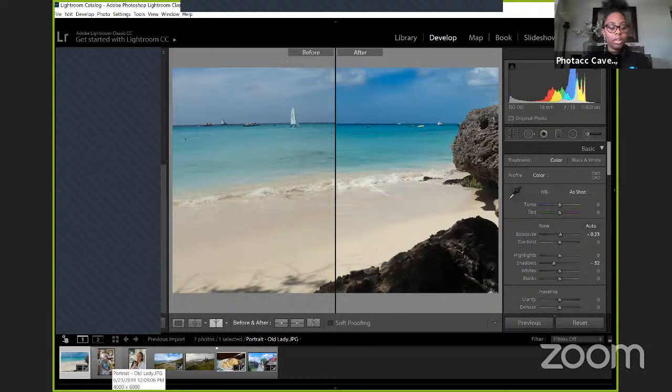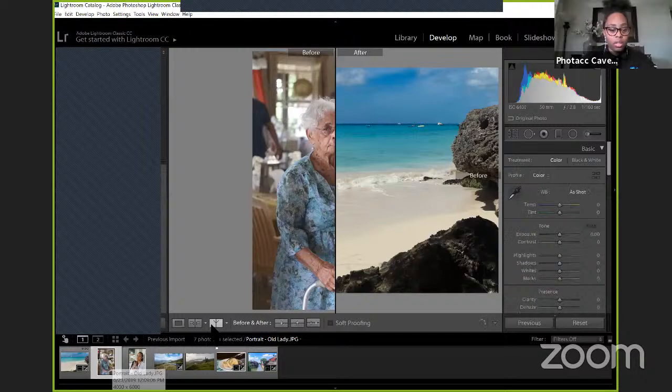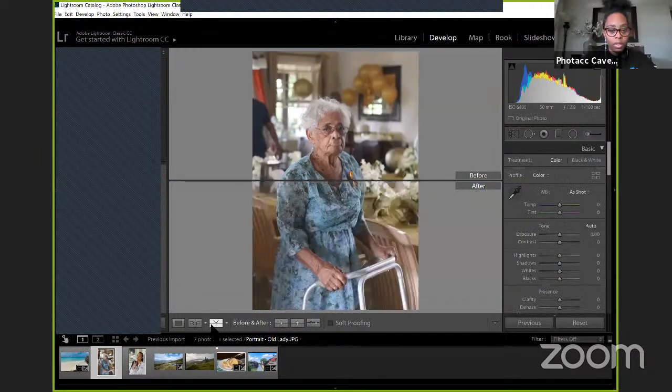Let's move on to a little portrait now. This is my great grandmother. Let's just get this back to full mode. This is her 100th birthday party. She turned 100. She lived pretty long.